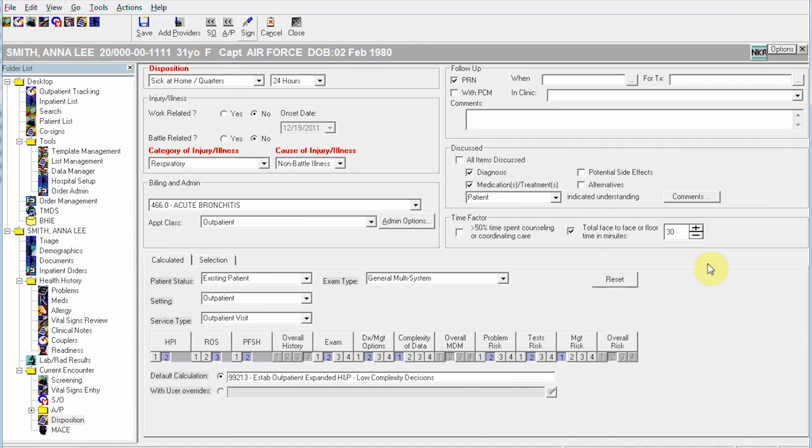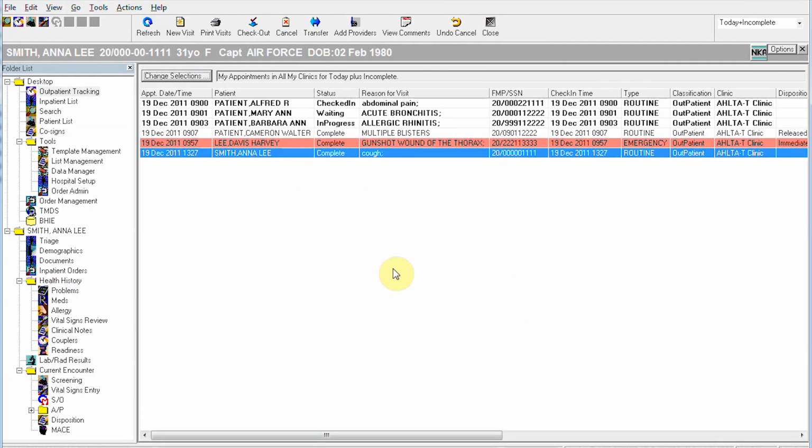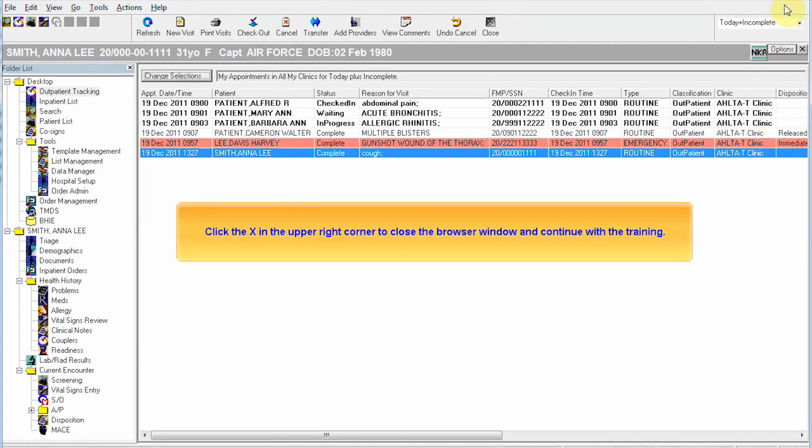From the Disposition window, click Sign from the action bar. Enter your password and click Sign. The encounter is signed and its status is updated on the outpatient tracking list. This concludes the Document a Clinic Visit using a template simulation. Click the X in the upper right corner to close the browser window and return to the training.